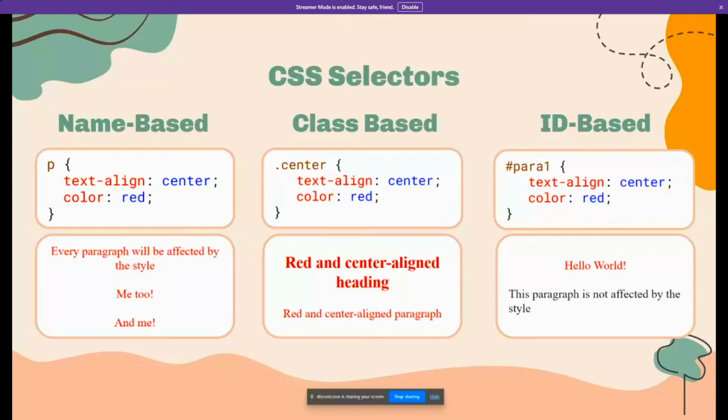The last one I want to go over is the ID-based selector. ID-based selectors are meant to be used in very specific instances where the design should only apply to one single element on your page. As you can see, we named our ID para1 to stand for only the first paragraph, to stick to this rule. In our JavaScript section, I'll be explaining why this is important.